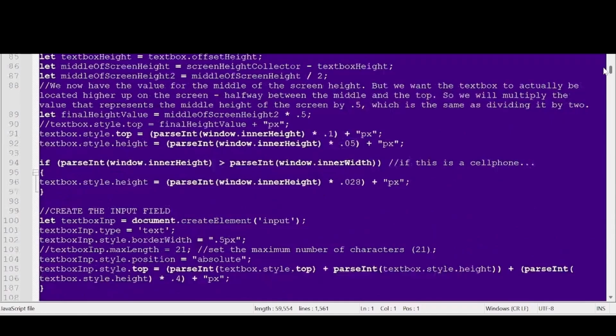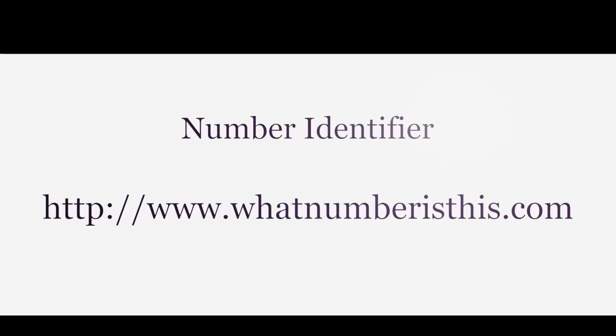This is the raw code right here in JavaScript. Everything is written in JavaScript.